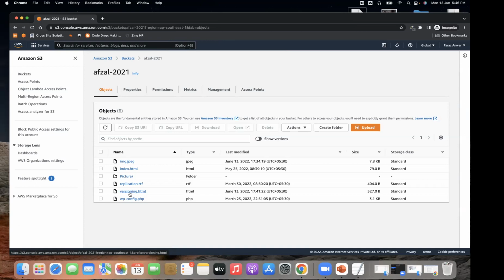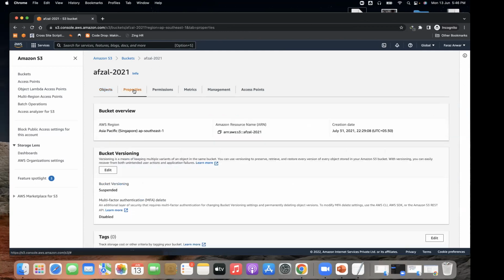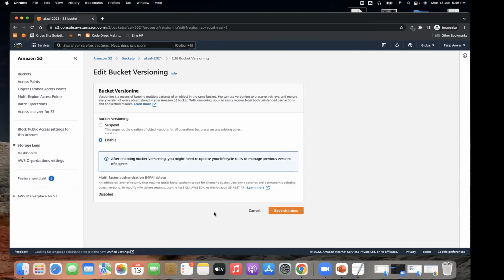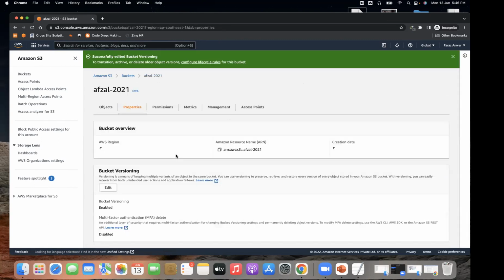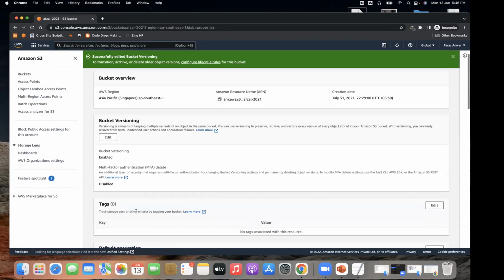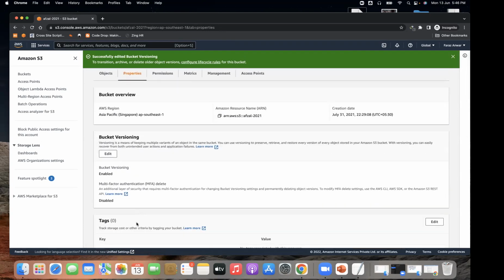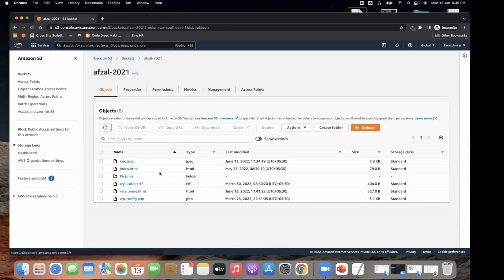So I want to keep the same name, and I want to keep all those files. Using versioning, if you click on properties and go to versioning and enable it, the older file will not get replaced. So let's click on enable and then save changes. This way you can keep multiple files with the same name as well. With the same name, you can have multiple files, but the only thing that makes each of the files different from each other is their version ID. Okay, let me show you. Right now we have this older file called versioning.html. It is 527 bytes.